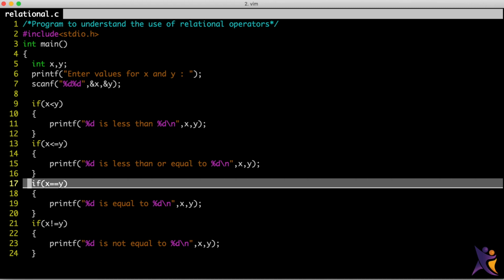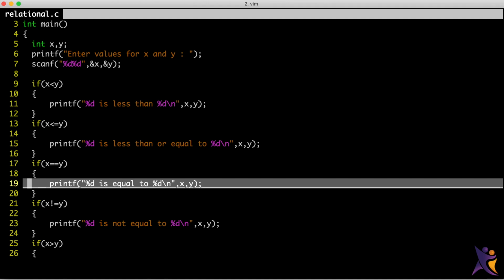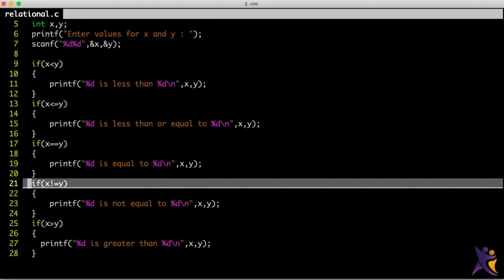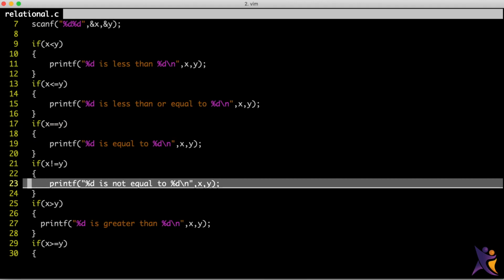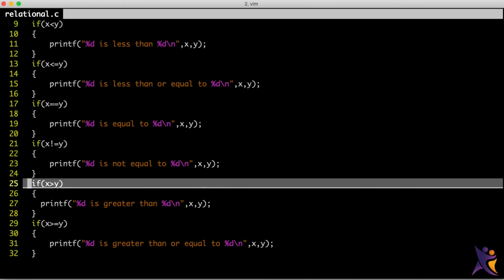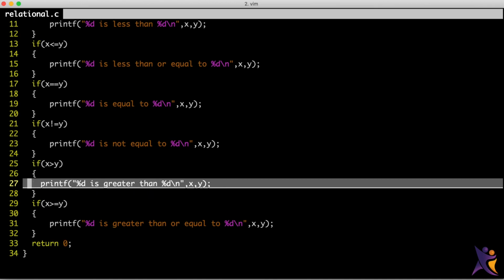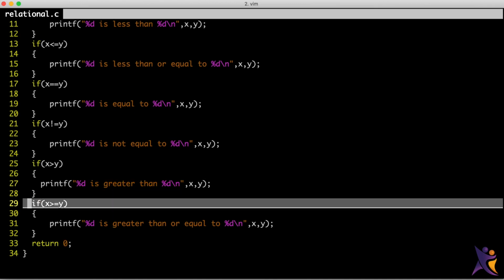right? So if this is true, then the statement which appears in line 19 executes. In line 21, if x is not equal to y, it prints the statement in line 23. In the same way, we have conditions to check whether x is greater than y and x is greater than or equal to y, right? So this is a simple program to compare two values x and y and see how relational operators work, right?